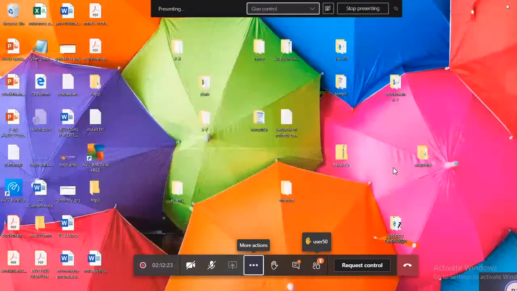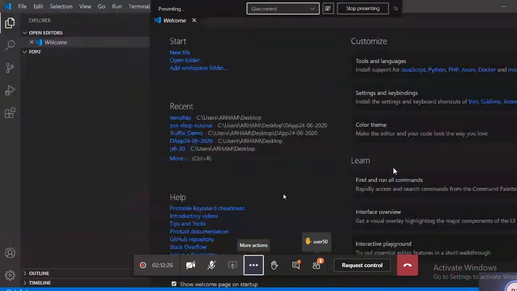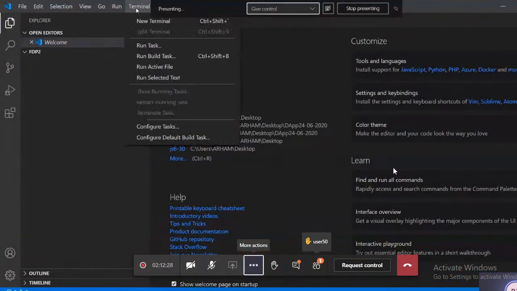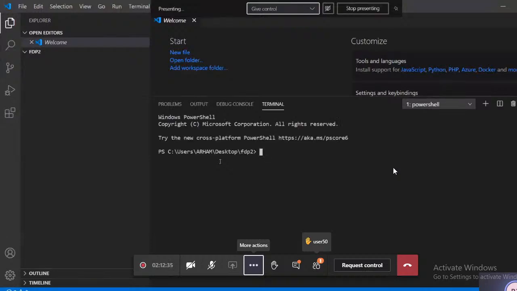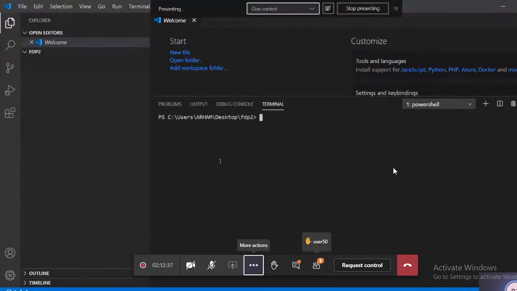How will I install Truffle? There are a lot of scenarios while you are installing Truffle. Maybe you will get an error also, so let me go through each and everything, how you can resolve every error. I'm just typing npm install -g, globally, and then truffle latest. Enter. When I click on this, Truffle is going to install.